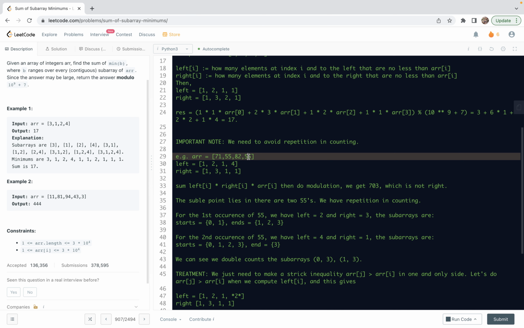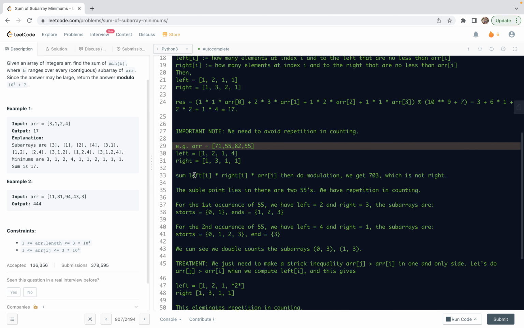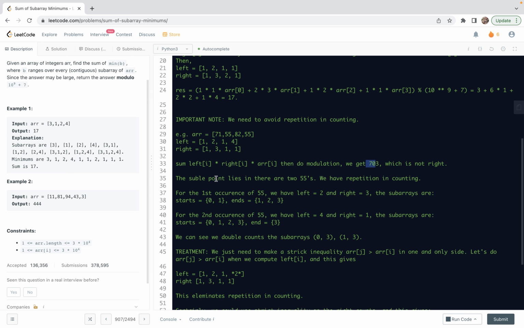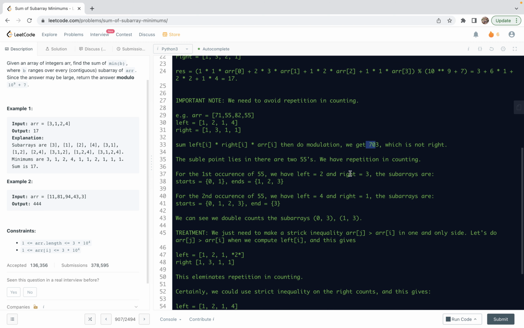And then for the right, for 71 we get 1. For 55 we get 3, these 2 to the right and itself. And for 82 we get 1. For 55 we get 1. Then if we sum left i times right i times array i, then do modulation, we get 703. You can do the computation yourself. So this result is not right. The subtle point is that there are 2 55s. So actually we have repetition in counting. This is easily seen, right?